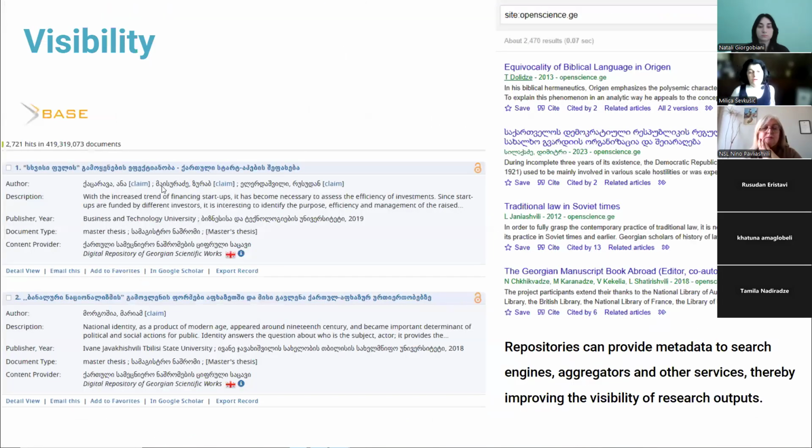The repository actually improves your visibility. Here there are two examples. On the right, this is Google Scholar. And you can see that these are records from your national repository. It's really well covered by Google Scholar. It's indexed. So anybody searching Google Scholar can find records from your repository and can find links to PDFs directly.